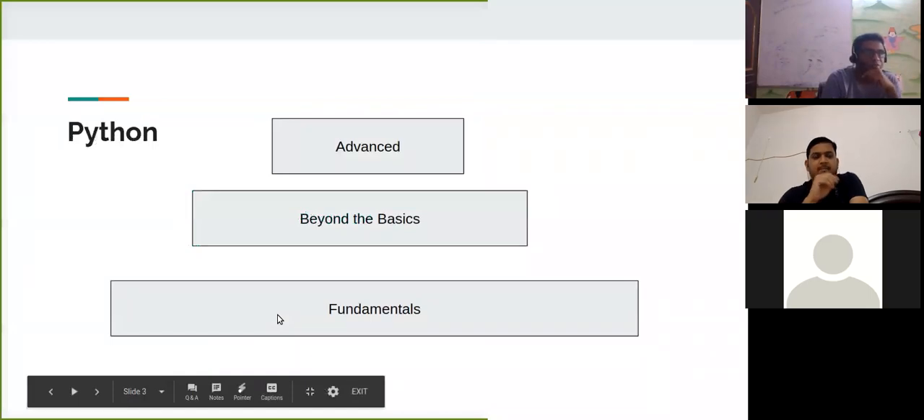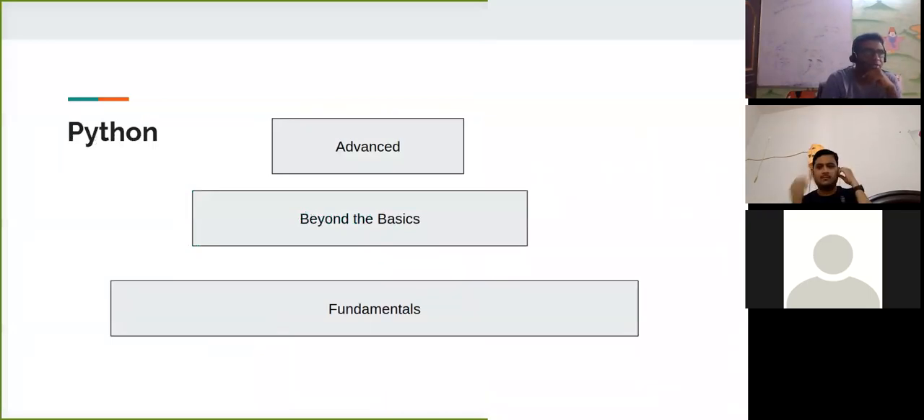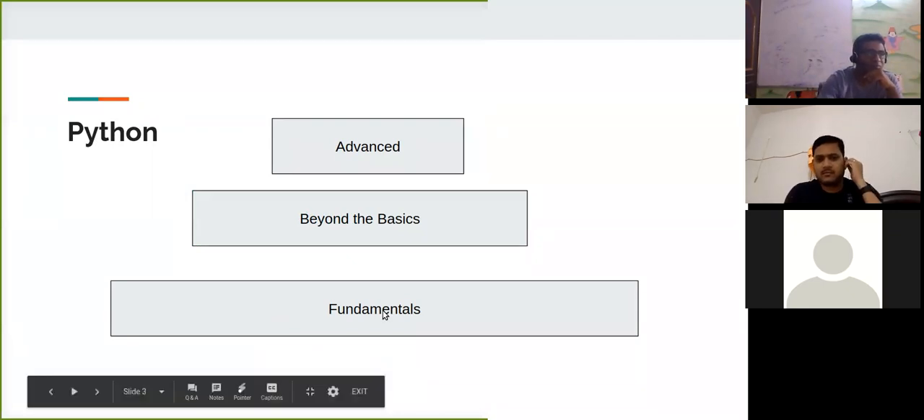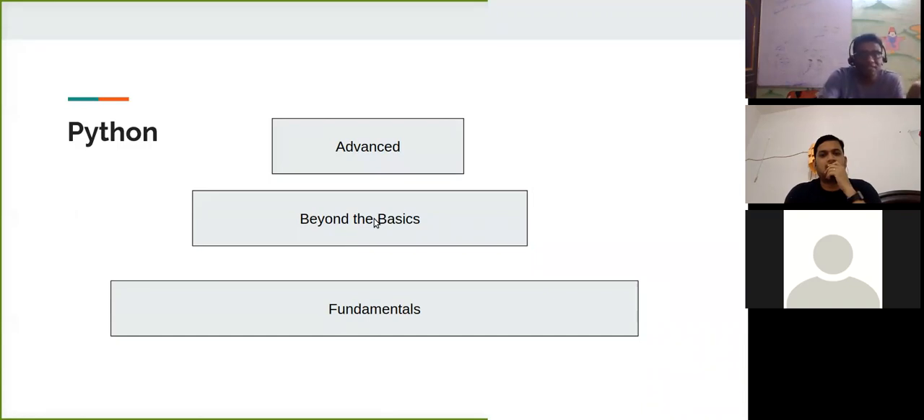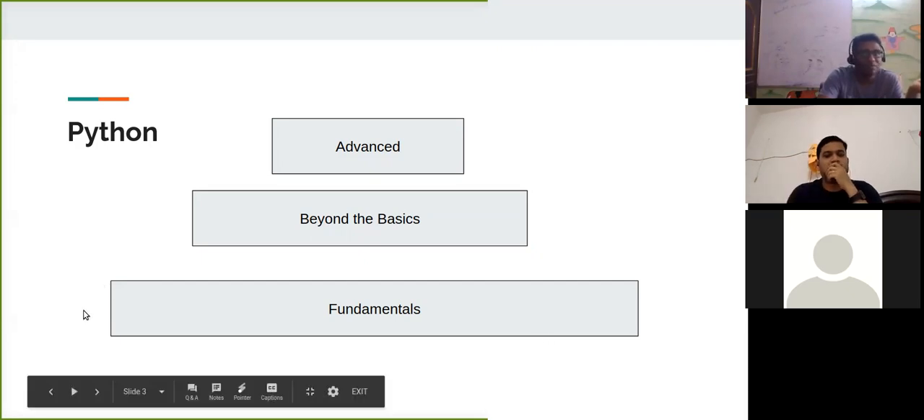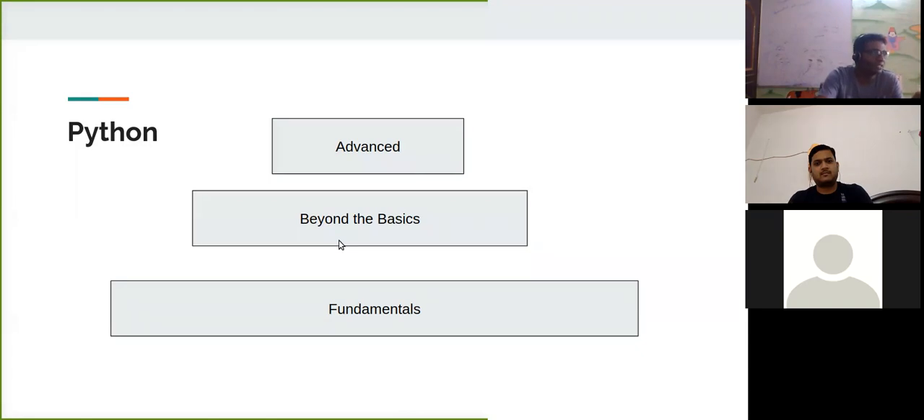If you think of your learning path as a pyramid, you start from fundamentals first, then you go beyond the basics, and then you go to an advanced level. The fundamentals cover the essential part of what you learn, so you need to be very strong in the fundamentals. This course mainly aims to make you very good in fundamentals. Then we go a little bit beyond the fundamentals, and into advanced topics.